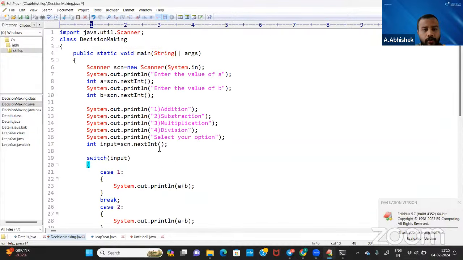See, understood the program, guys? I'm not doing anything. First, I will ask the user to enter two numbers. That is what I'm saying. A and B are nothing but the values we are taking, because you have to perform the calculation, right?